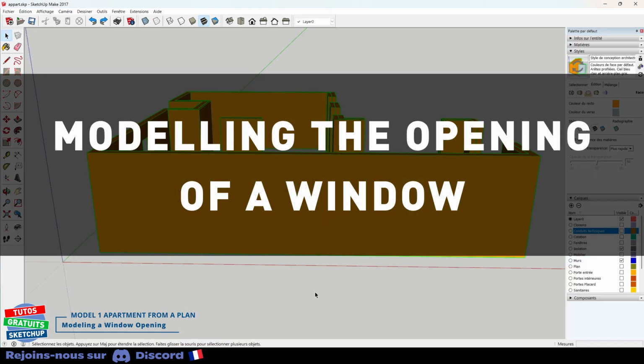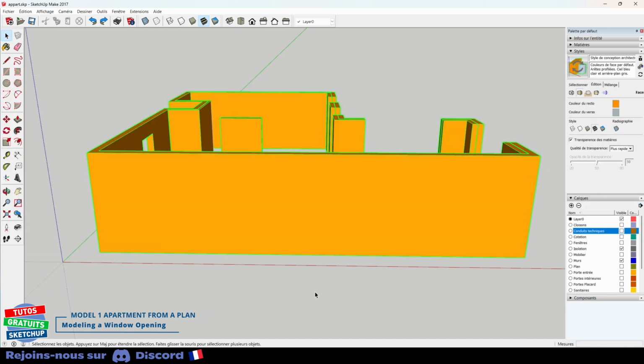On the plan that I am proposing to you, there are only French windows. So I'm going to show you how to integrate an opening for a classic window. I take the tape measure tool, or T as a keyboard shortcut. I click on the bottom edge. Then I move upwards. There I am at 50.6. I click. If I want the bottom of my window to be at 80, I will type 80. I confirm.